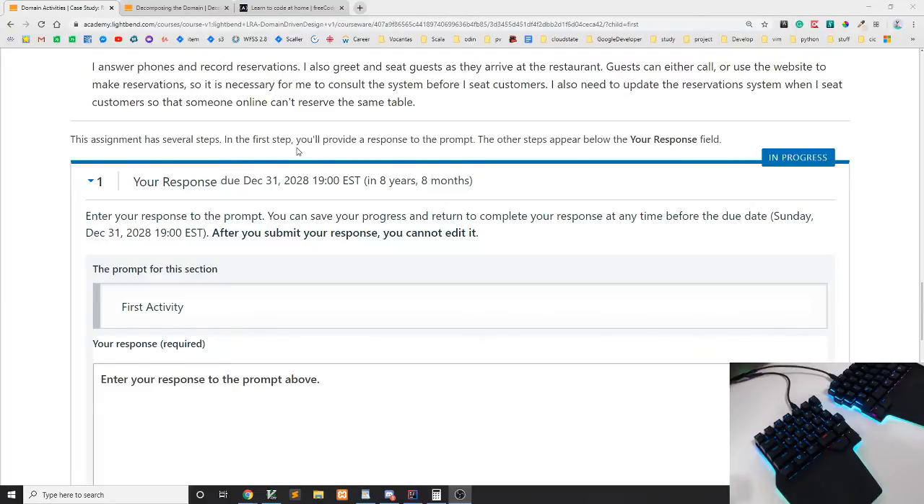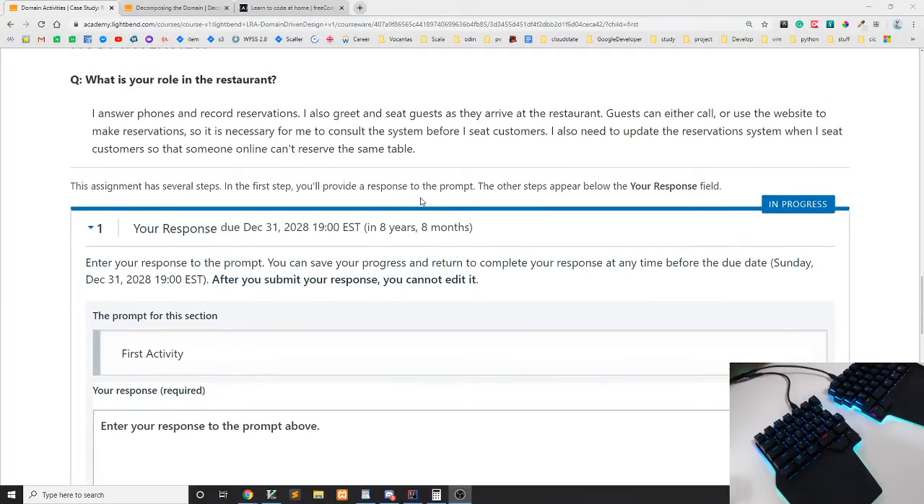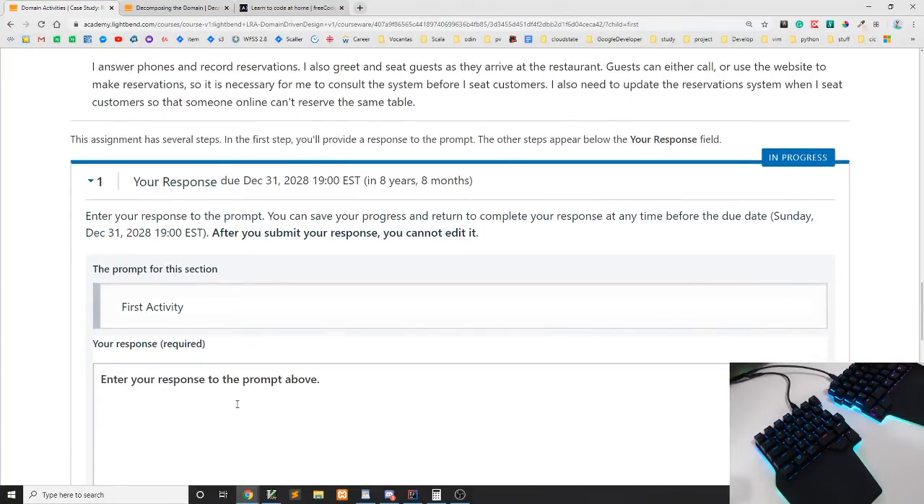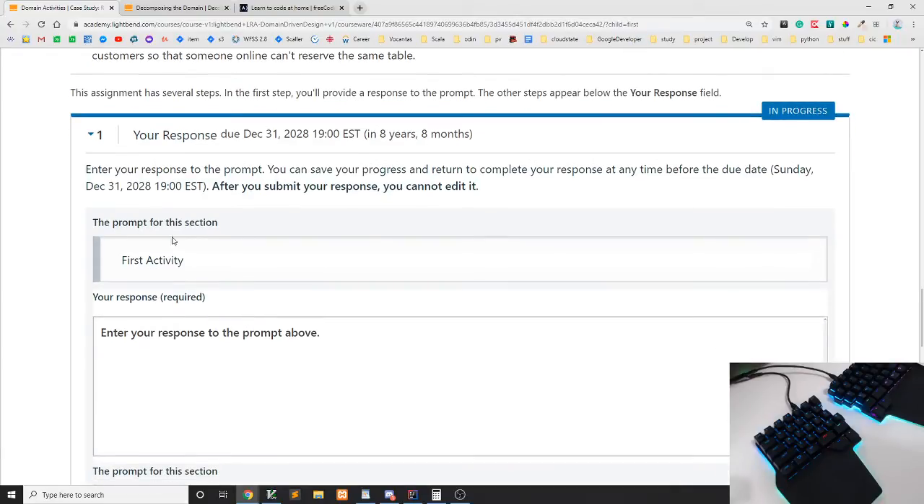The assignment has several steps. In the first step, you will provide a response to the prompt. Enter your response to the prompt above.